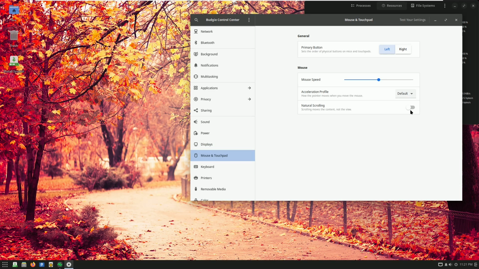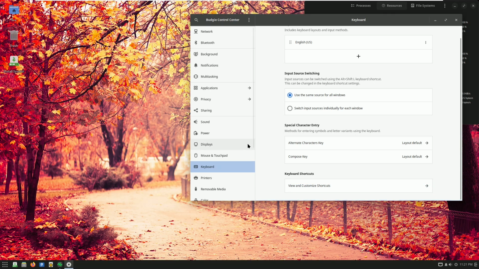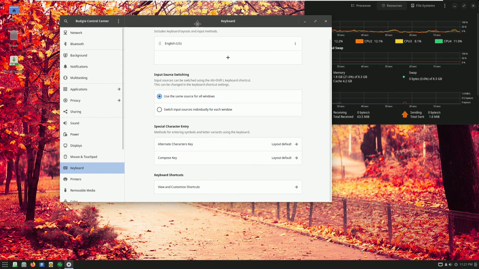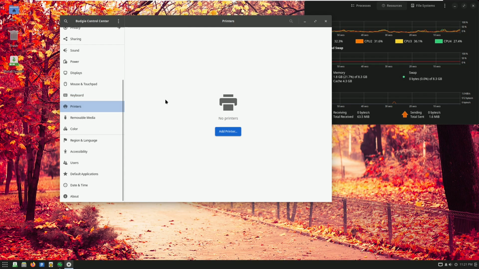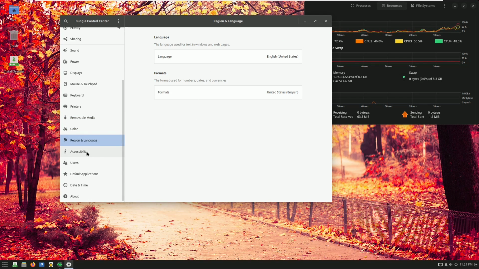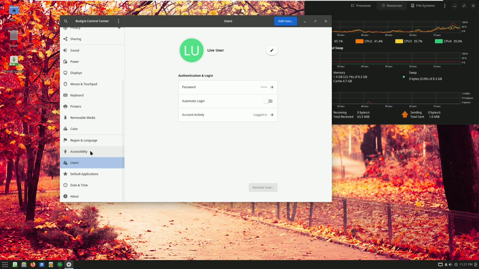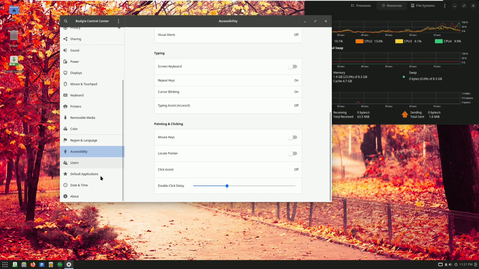And about the mouse and touchpad, I'm going to change it to natural scrolling. Speed, I kept everything as default. Keyboard, everything as default. Most of the things I kept as default, so there are no changed options here. Removable media, colors, region and language. These are all the same things you see in the GNOME desktop environment. Accessibility, kept everything as default.